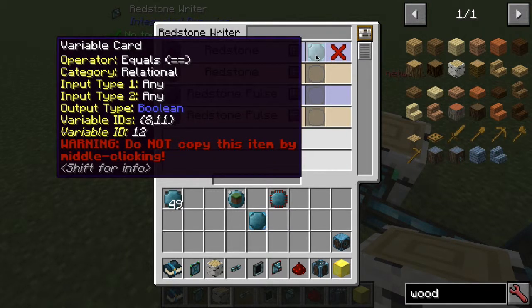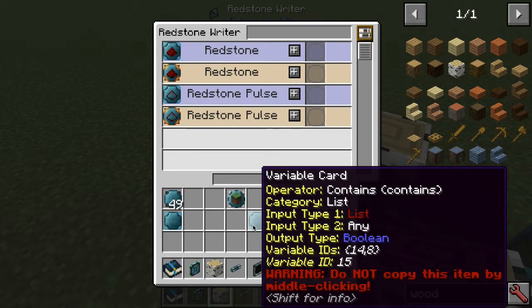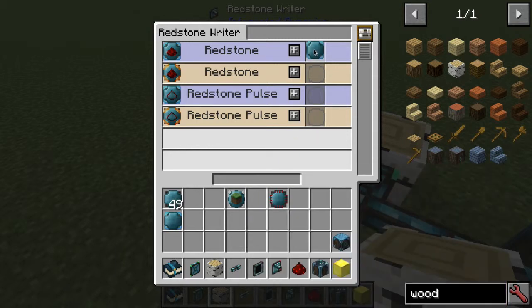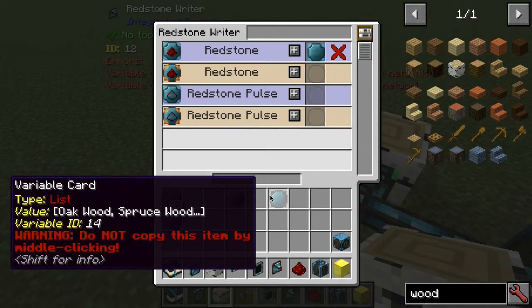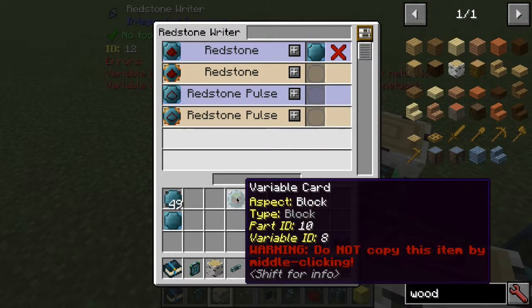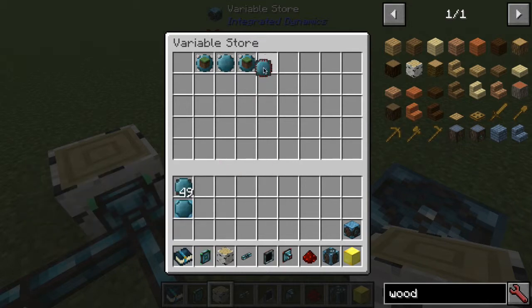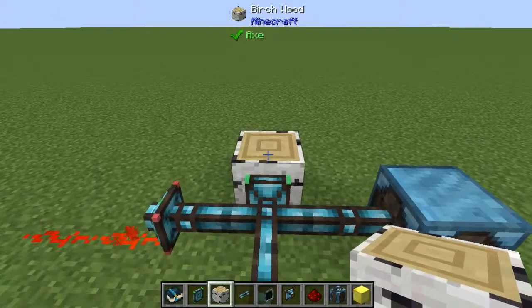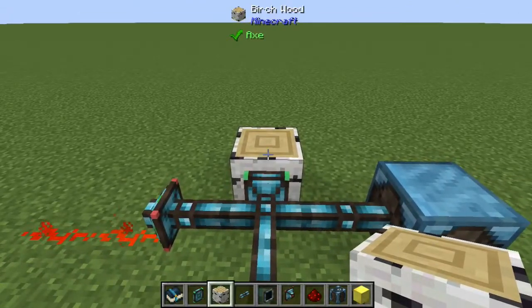So now we can remove this, which would have been the test between those two blocks, and we'll replace it with this one, which is comparing the list and any there. And variable 14 is missing from the store, and variable 8 as well. So those are the variables it's looking for. So once we put those in the store, here we go. We've got redstone. So basically, we want to know if the list that we made contains this block that we're seeing right here.